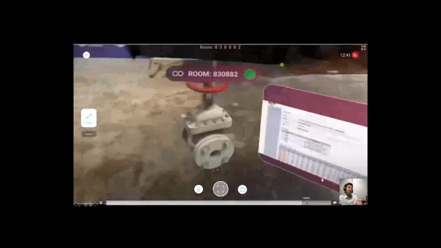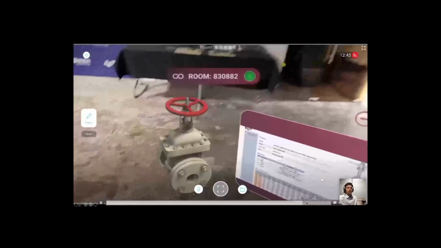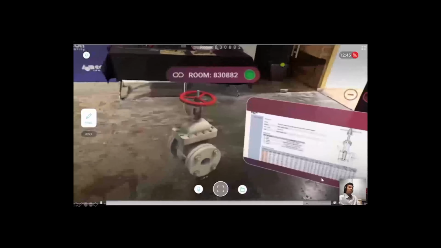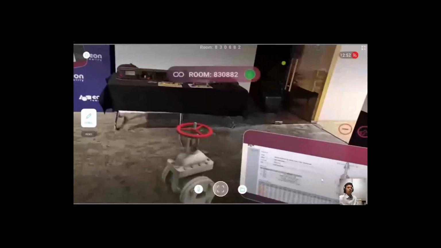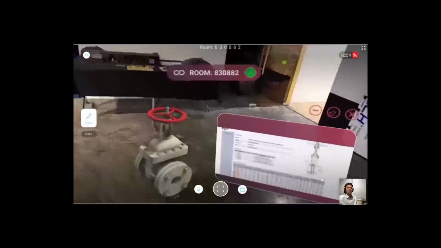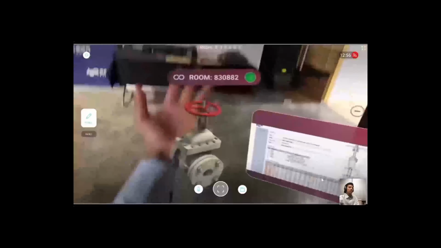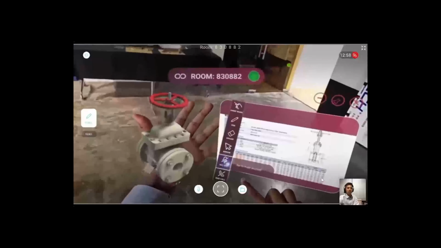And by the way, you're not restricted to placing just one image or one PDF. You can load multiple images and multiple 3D models, and you can pin them to the location that you want. There is virtually no limit for that. You can fill your entire space with different components during your collaborative experience.